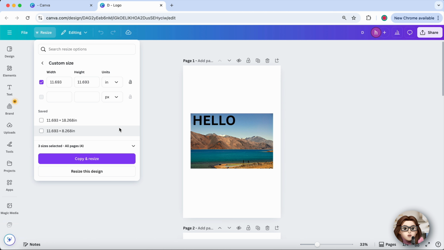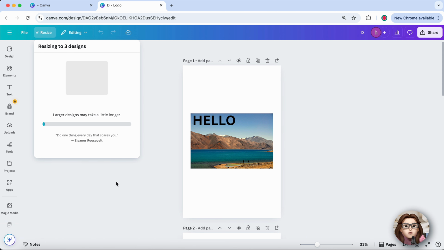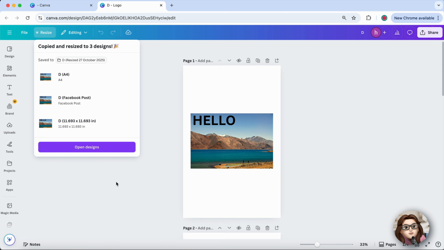Once ready, click copy and resize. This creates a new version of your design in the specified dimensions. Finally, review your layout and make adjustments to ensure everything looks polished.